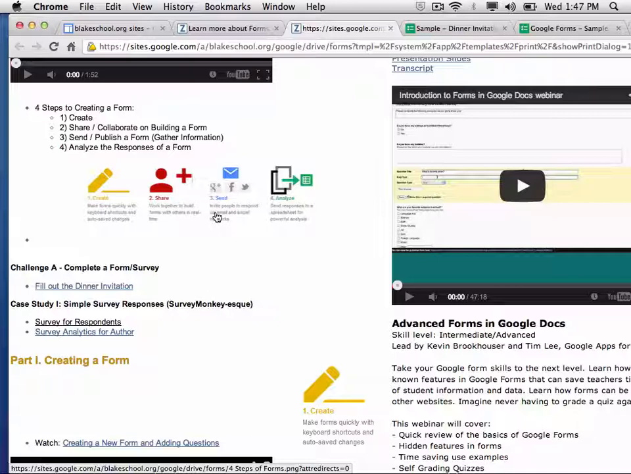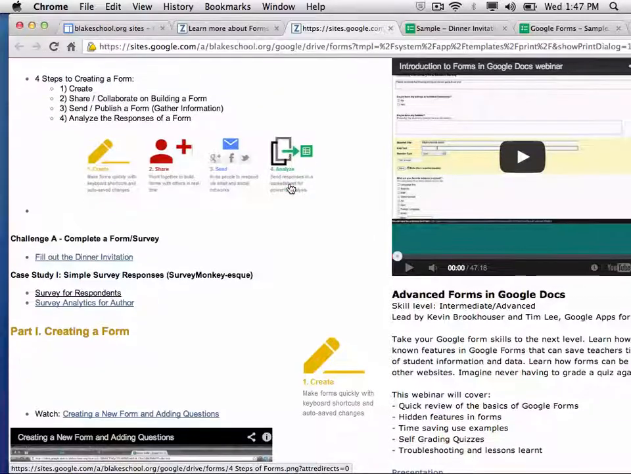The next step is sending that form internally into the Blake School or externally into the world. And there's a couple different ways that can be done, either through email or posting on the web. And then finally, where we'll spend a majority of our time today together is on analysis. What do you do with all this information? As you organize it and create access.